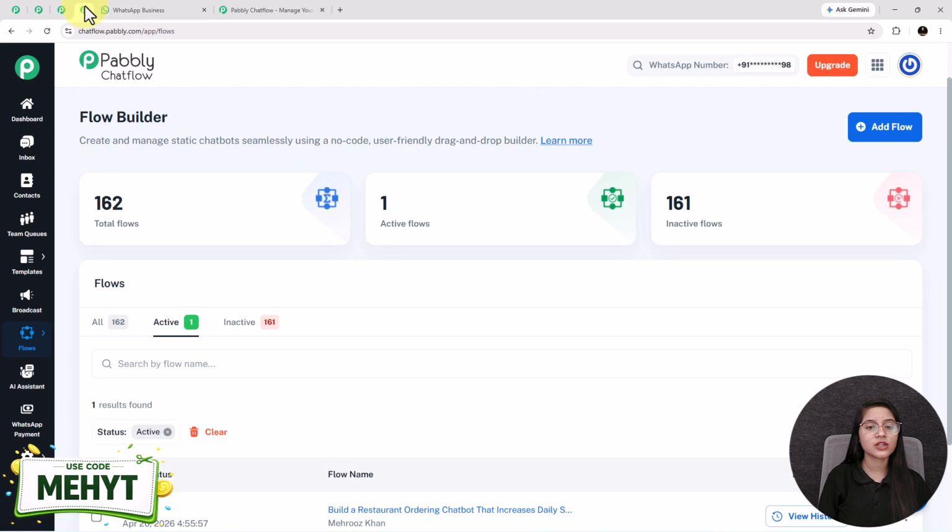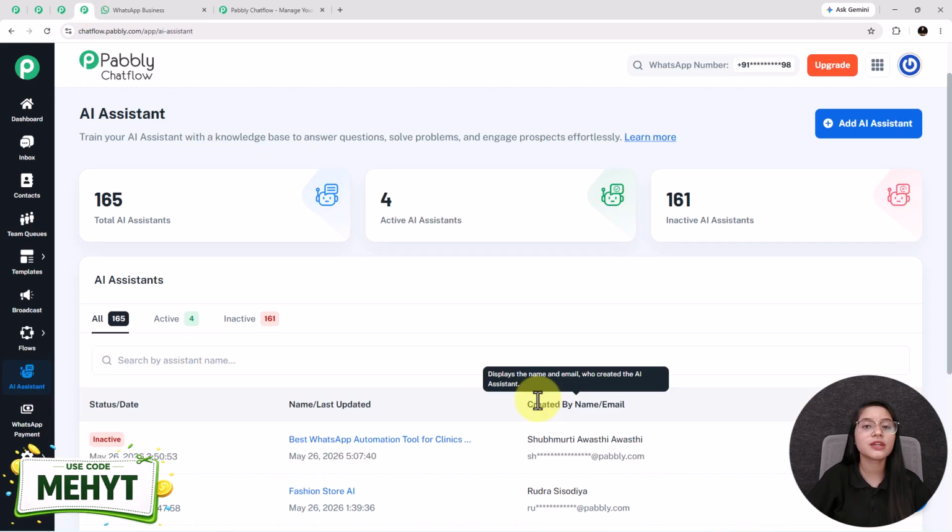Now we will go towards the next feature of Pabbly Chatflow, that is AI Assistant. By using this feature, you can create an AI Assistant for your business. See, with the help of this AI Assistant feature, you can train your AI Assistant by using your own business knowledge base data. You just have to upload the knowledge base file, and the AI Assistant will give business specific and accurate replies to your user. The process of creating an AI Assistant is also the easiest thing.